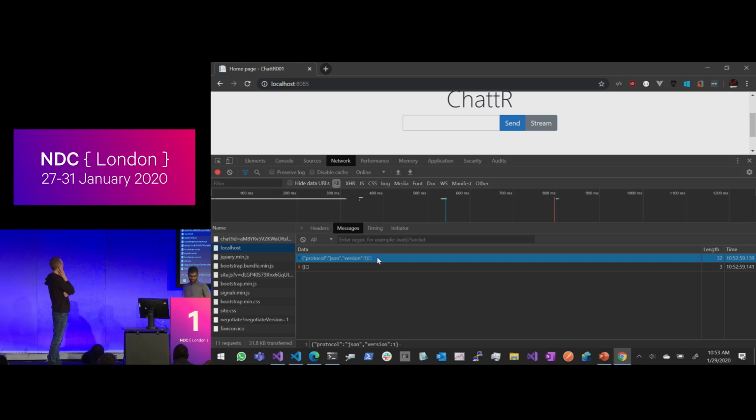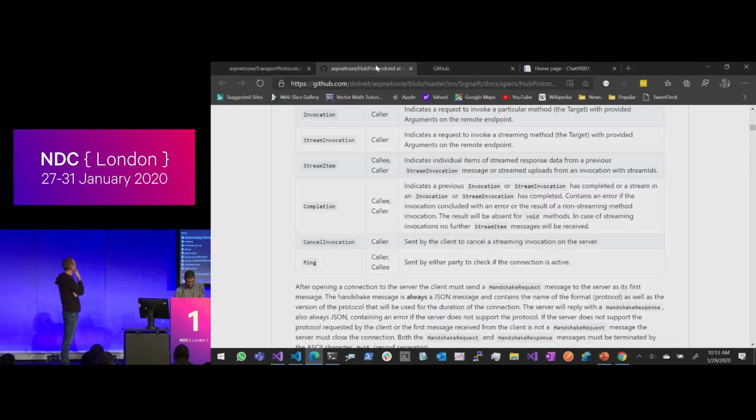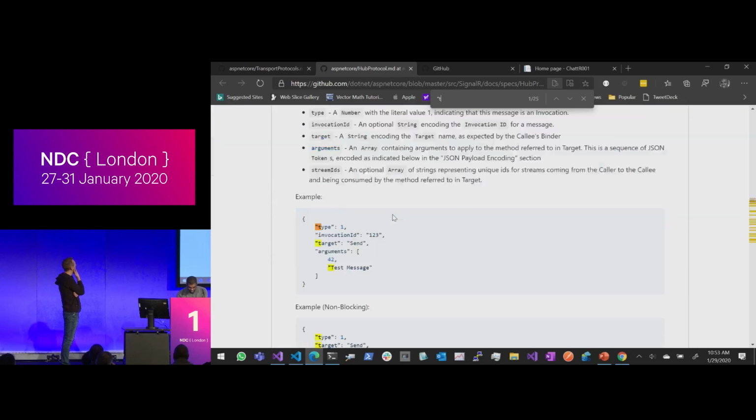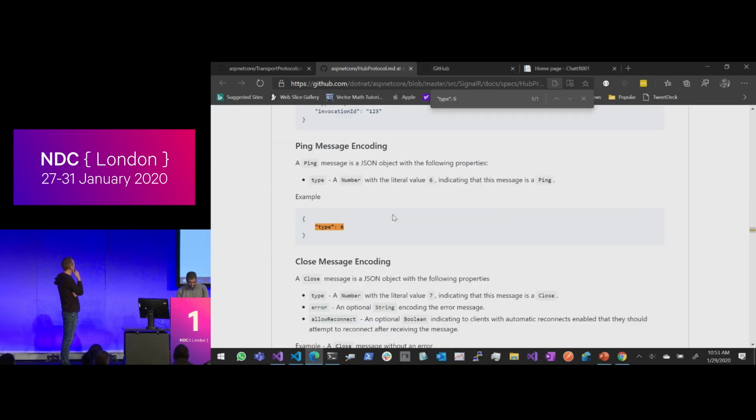Oh, what's that? Interesting. So the client just tried to do something. What is it doing? Let's find out. When you're lost, you just search for type. Oh, so we're back in the spec. Type 6. It's a ping.